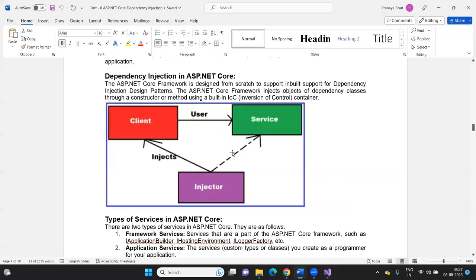So how does this dependency injection design pattern work? Now, this is your service. In this case, the service is your text repository or text student repository. The client is your home controller and student controller, which want to consume services provided by either the student repository or text student repository. But if the client creates an instance of the repository, then these two components are going to be tightly coupled. We don't want that tight coupling between our controller and the repository.